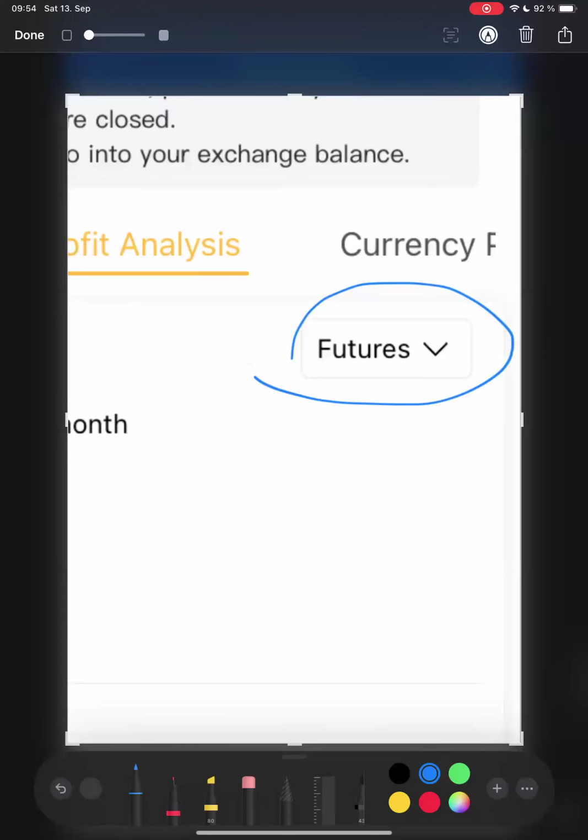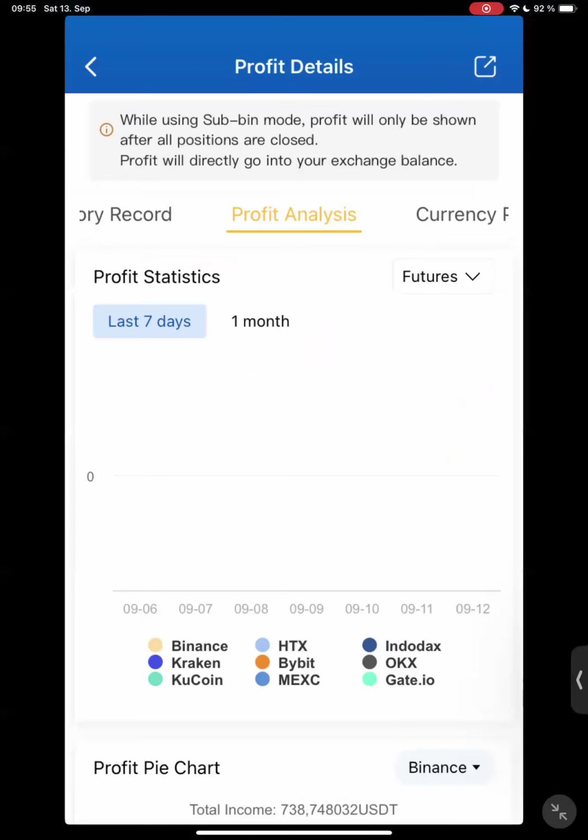Spot was here. There was a drop down arrow. People want to see the arrow like this always before they know it's an arrow. No, arrows come in different forms. So this is a drop down arrow. It tells you there is something below. So I tapped on spot to get the futures. So this is the futures.